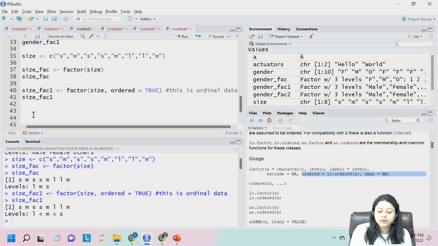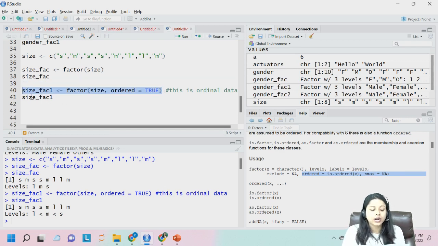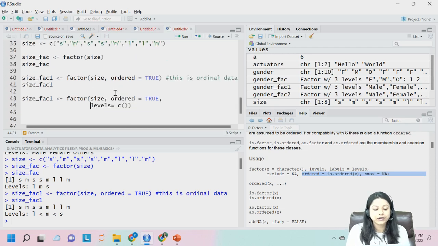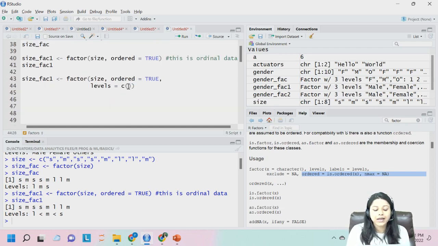Now another thing you have to change is that you have to tell R that the ordering of this entire thing is wrong. Change the order, so you will introduce another argument called levels where you will give the correct ordering. Here we'll give the correct ordering, where the first one will be S, then M, and then L. Now let me run this.